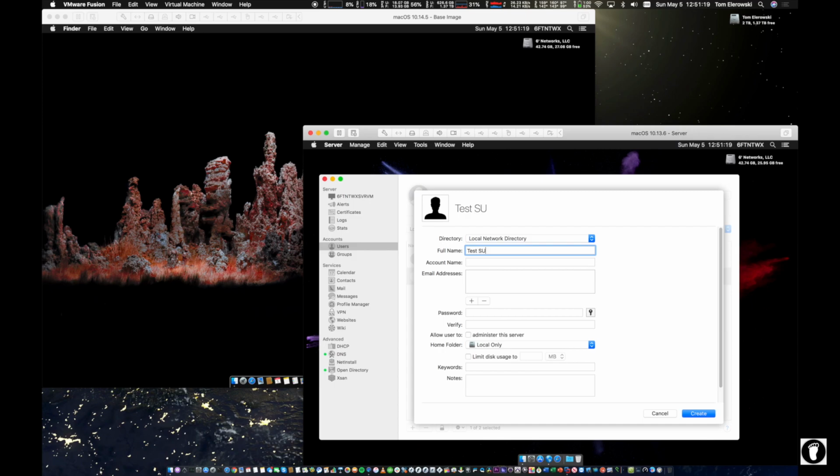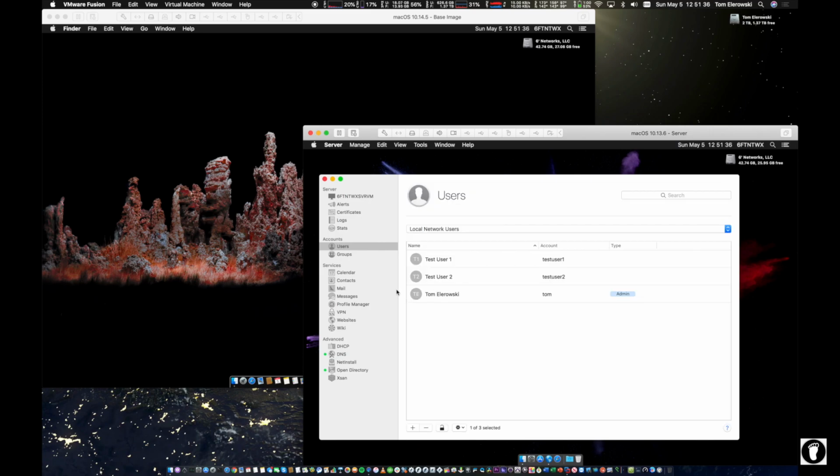Test user 2. Password: test user 2. And then create. So now we're going to go into our groups and we're going to double click that.